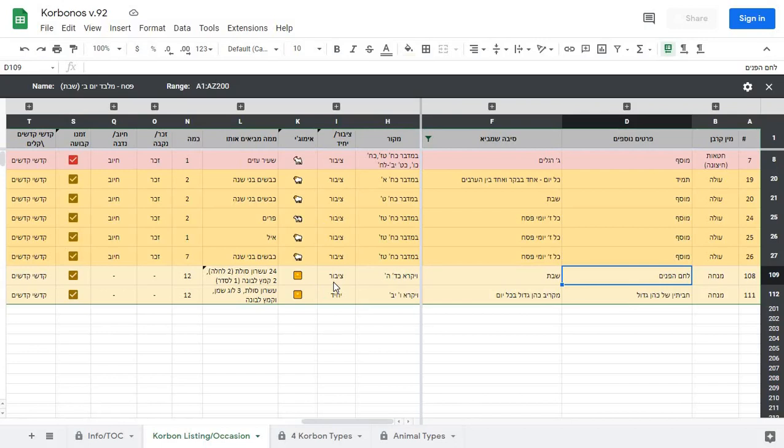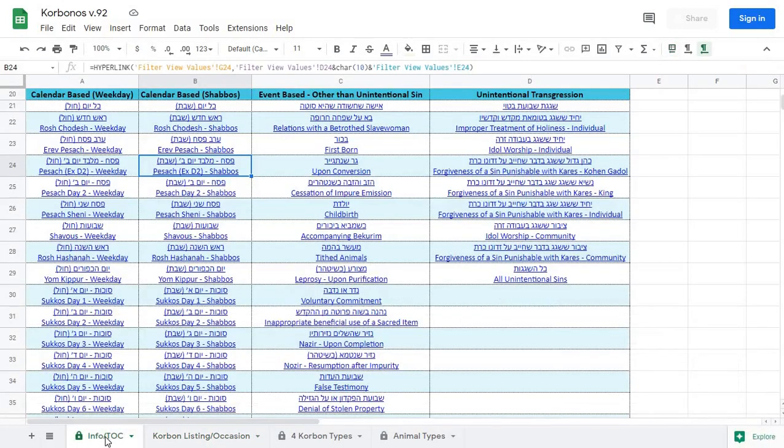And then, oh yes, the first day is Shabbos, so there's nothing that I will bring of the Korbonos that I need to bring for Yontif. I do not bring any of them on Shabbos. So let's go back to my info table of contents, and I will need to wait to bring my Korbonos until the day after Shabbos, until Sunday.